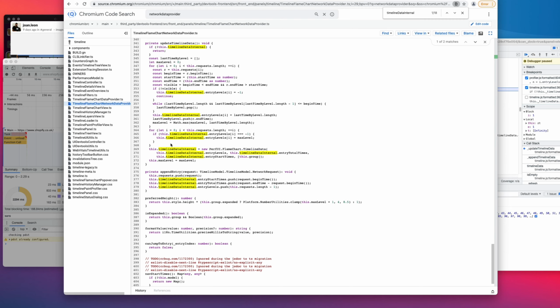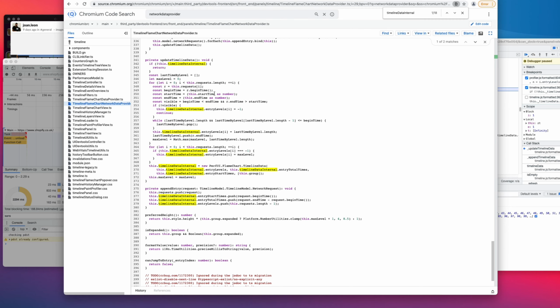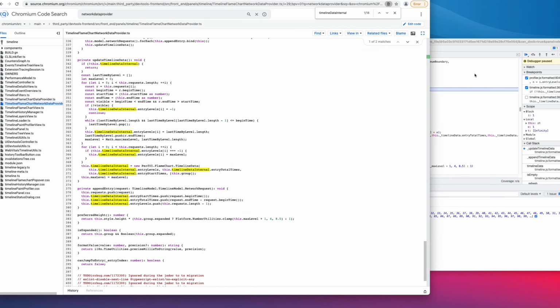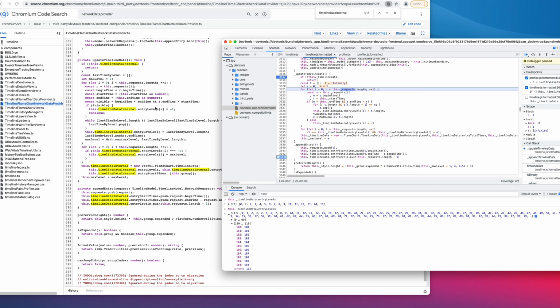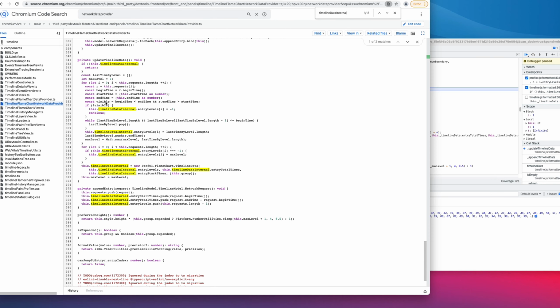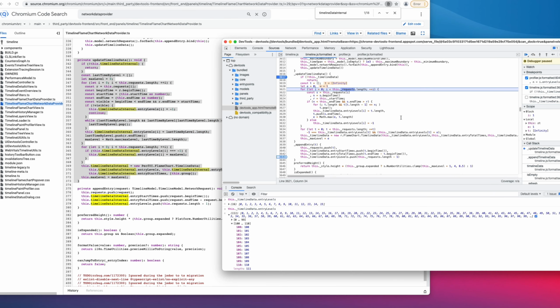I wonder if it has more meaningful names in the original source code. So going through a list of requests, and then this seems to be the level allocation logic. If we understand what's going on here, then hopefully that explains how the grouping comes to be.